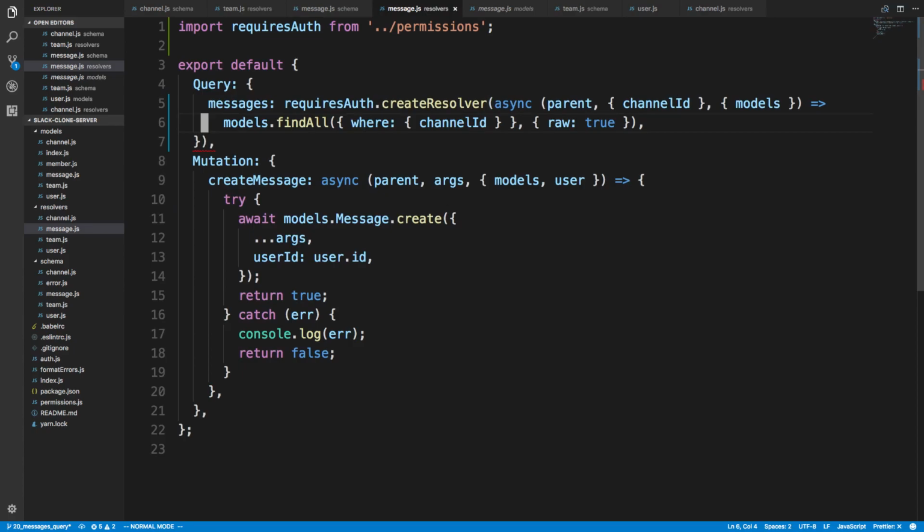Oops, what did I do wrong? Oh, should go around here. There we go. And same thing for this function. So requires auth.create resolver, and put it down here.